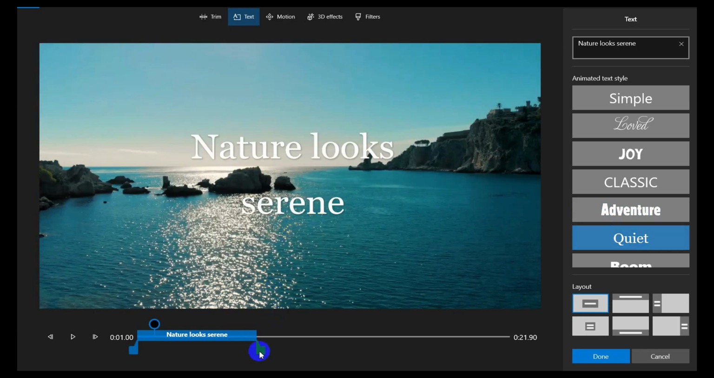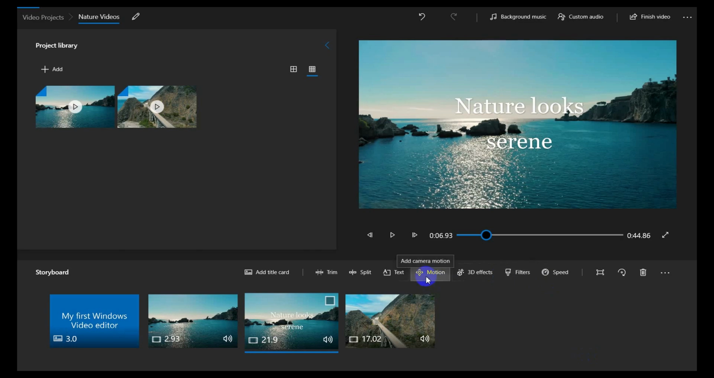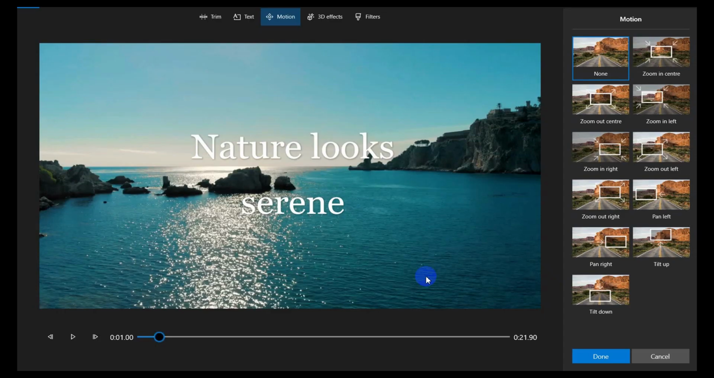Again, you can feel free to play around with the text, and it applies for the same video clip where you are. You can also play around with the duration for how long this particular text has to appear. So you can say my text should appear for only 1 minute. Yes, it's going to appear only for 1 minute, and you click on done.